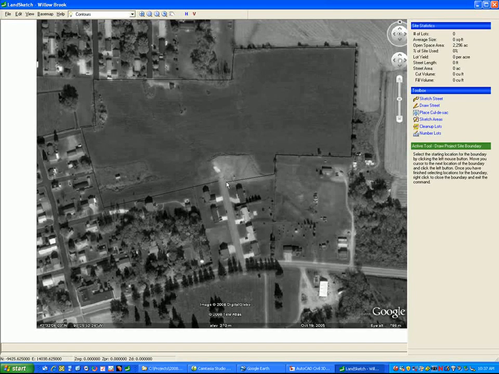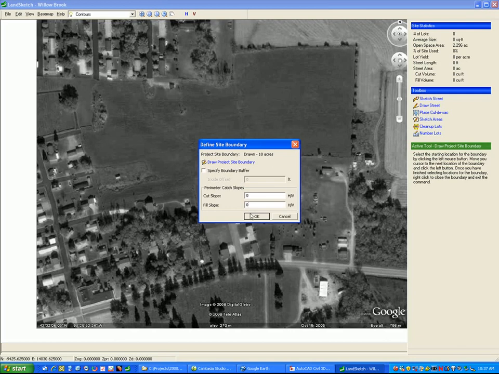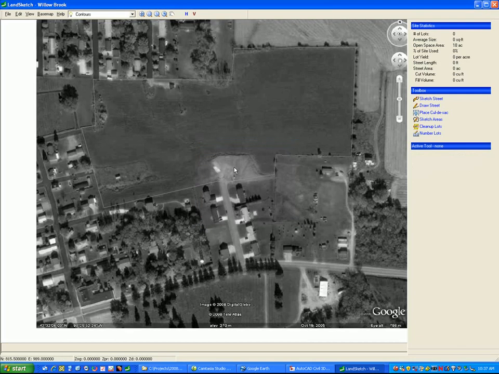And we'll go ahead and close that. So here's our project area of interest. The next thing we want to do is go through and sketch out the information that we see here on our streets.